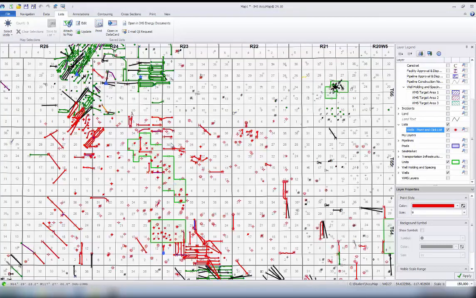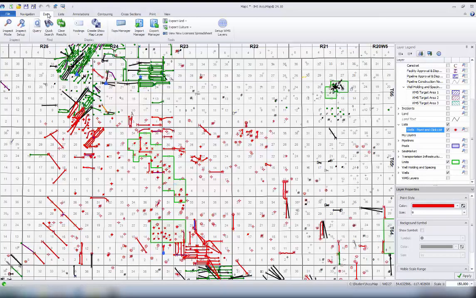Next topic of discussion for this training video is the display tools. Underneath our data tab, we have two different display tools. The first is the posting tool, which is described in detail in the land data tutorial. We will talk about the create show map layer.